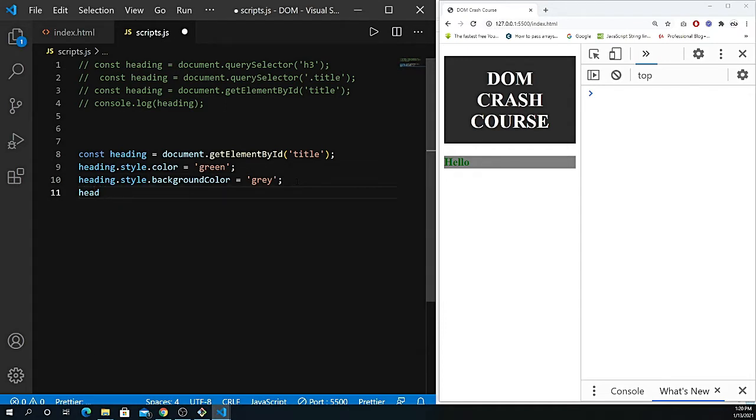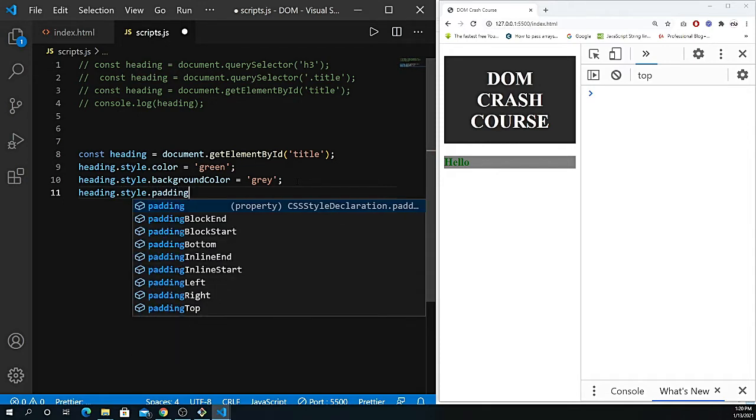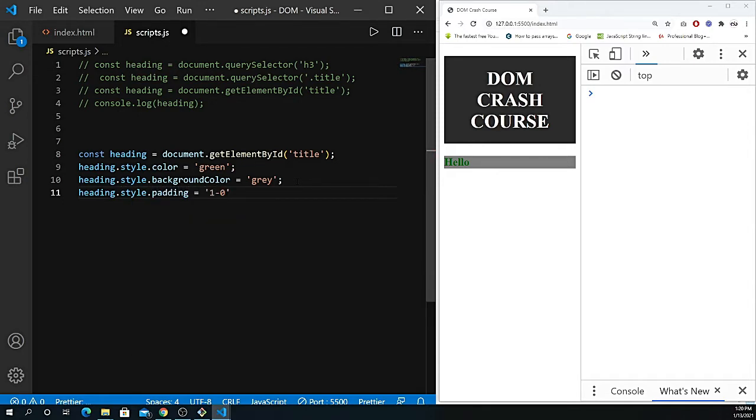And we can also add the padding. So heading.style.padding equal to, let's give it 10 pixels. Save it, and you can see now we can also change that. All right, so let me give it the color of white because that looks better. You can also use hash codes here. So I just give it the color of white, right? And we can also change the text to hello.